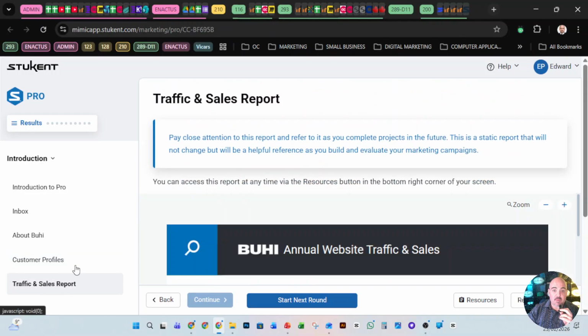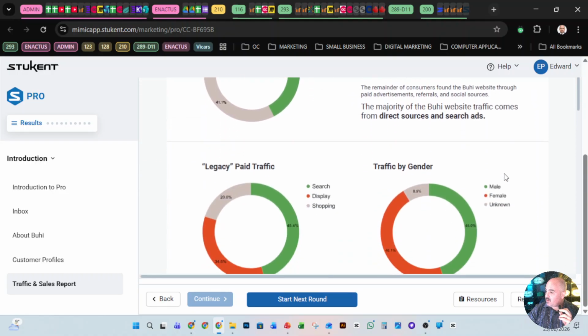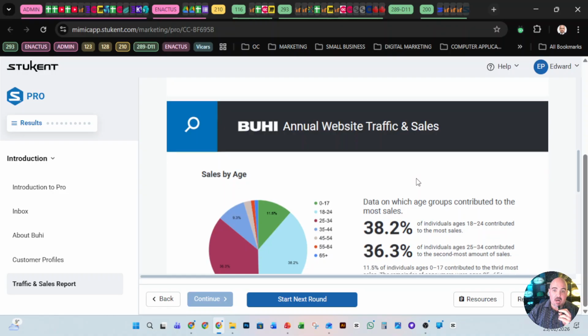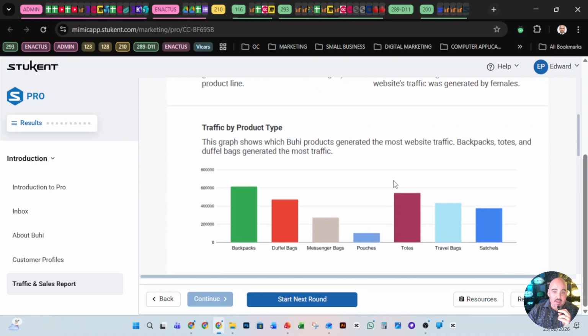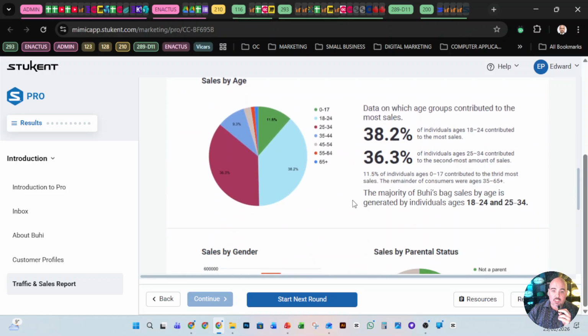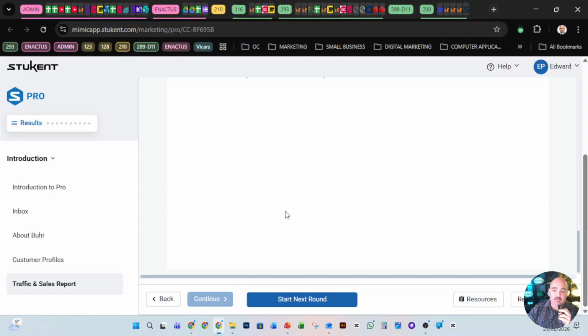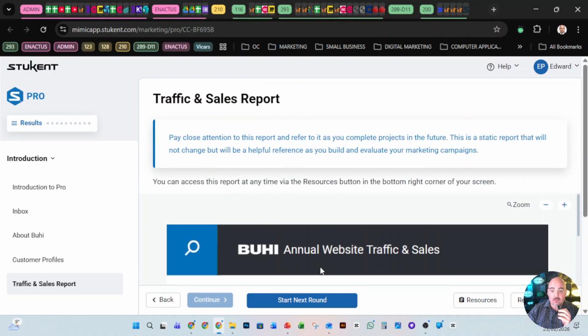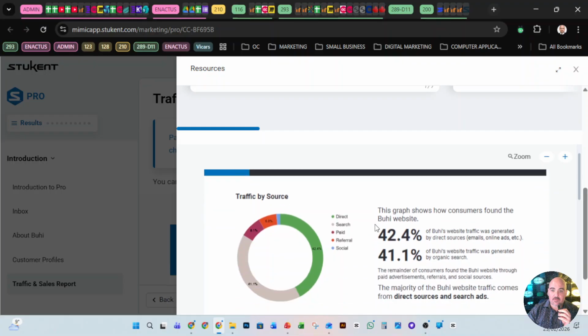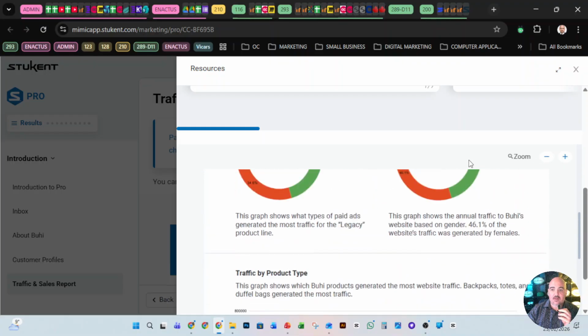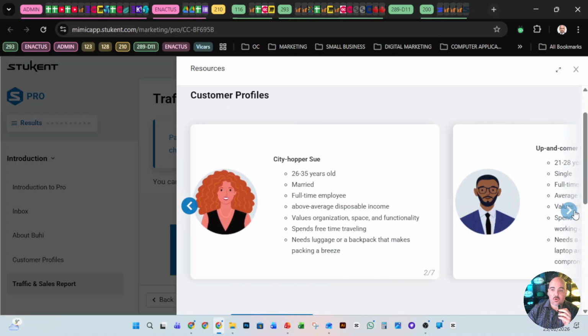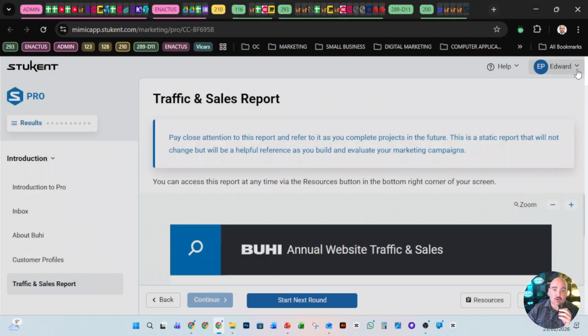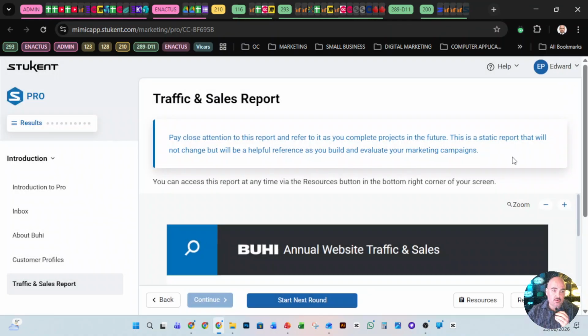Now, the other thing that's going to be helpful are these website traffic reports. So if we just scroll down fully here, guys, we'll see lots of different information and data about traffic, about sales, what's been working, age, gender, all this information. And guys, we can always find this. When we're going through the rounds, we can come down to the bottom here, this resources tab. Click on that, and that's going to open up these different resources, our data, our traffic, our sales, along with our customer profiles here as well. So make sure you keep an eye on that, guys. That's going to be important as you go through the rounds.